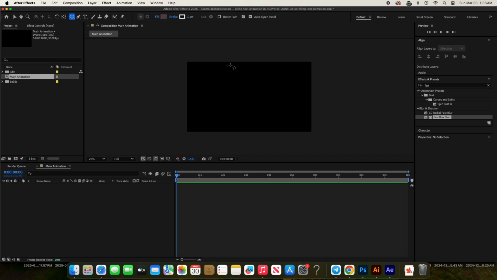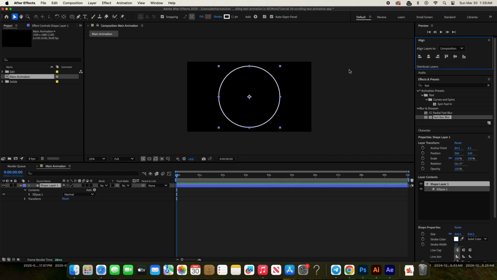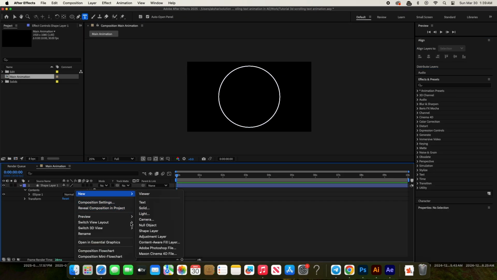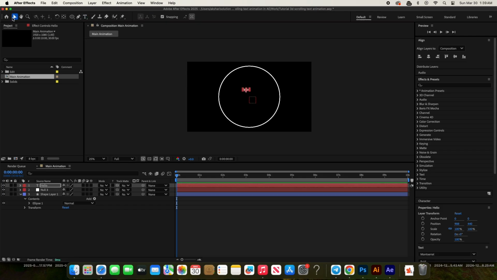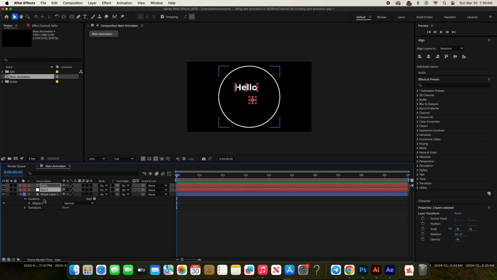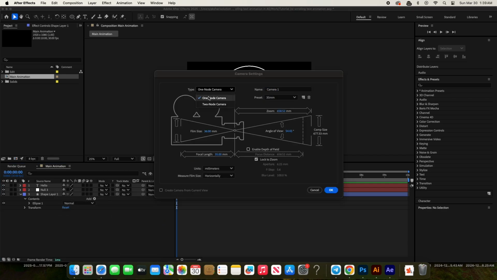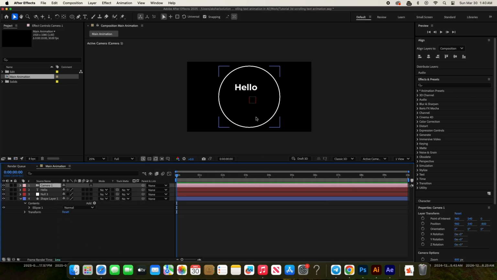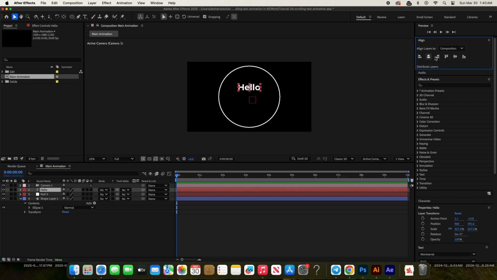Create a circle shape and align it to the center. Add a new null layer. Create a text layer, make it larger, and add a camera. Align all layers to the center and make all layers 3D.